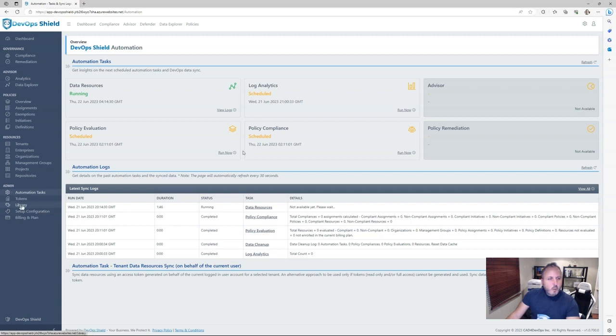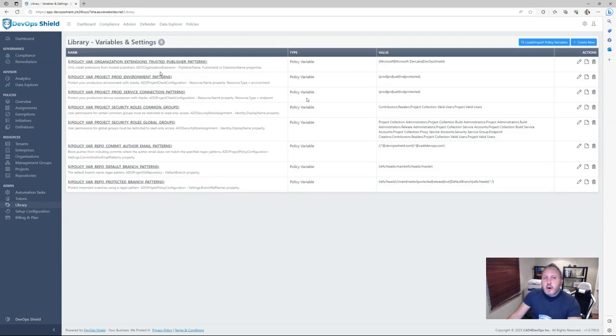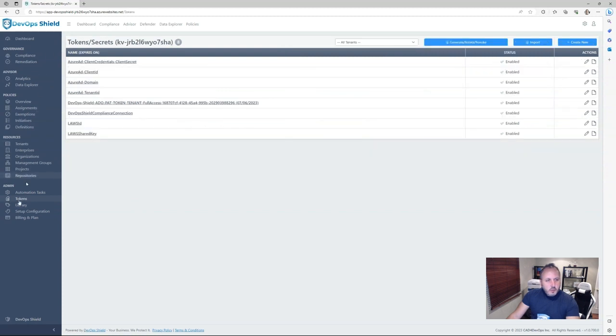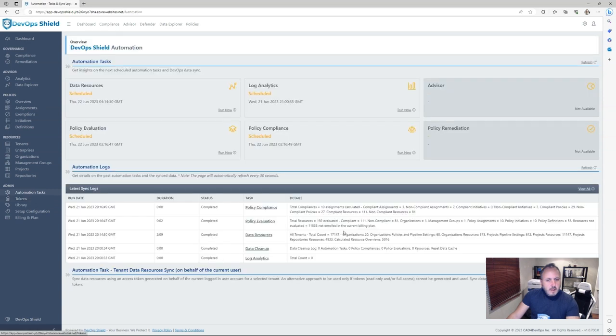I think while I'm waiting, there is also a library here that sort of defines a few standard things, like, for example, which extensions you'll trust, say the ones from Microsoft or Microsoft Dev Labs and DevOps Shield. So a few variables here that you could configure. You have your tokens as well. And there, we're actually done. Just me looking around the thing.